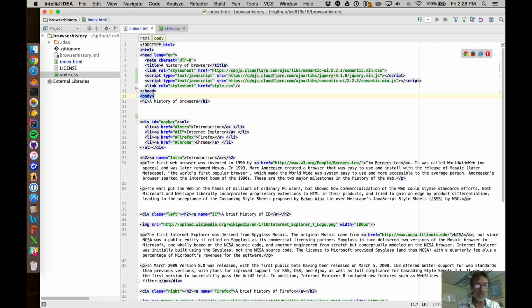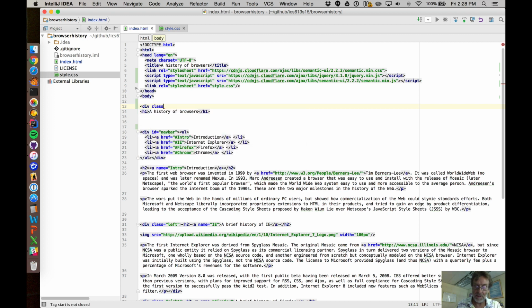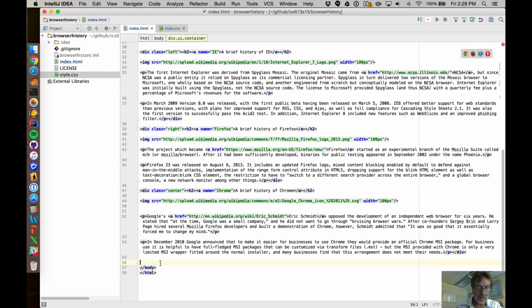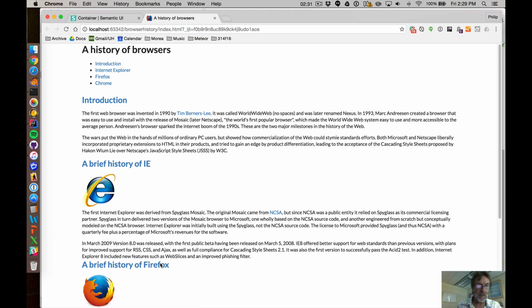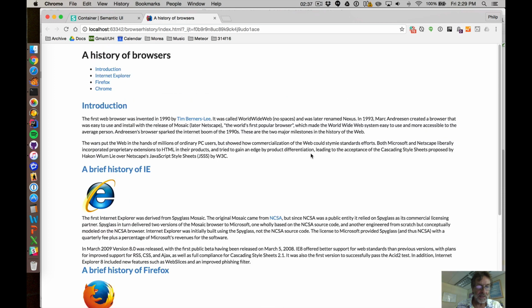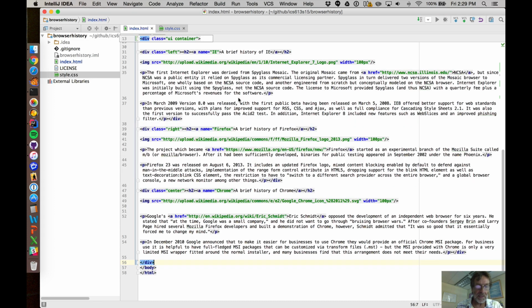So let's go back and wrap the whole thing in a UI container. So div class equals ui container, and then we go down to the end and close it, and then Option F2, preview in Chrome, and voila. All of a sudden we've got these nice margins and the fonts and so forth of Semantic UI. So that's nice.